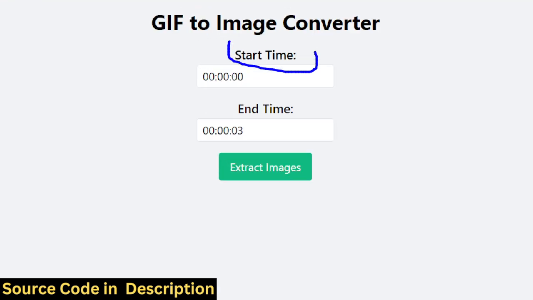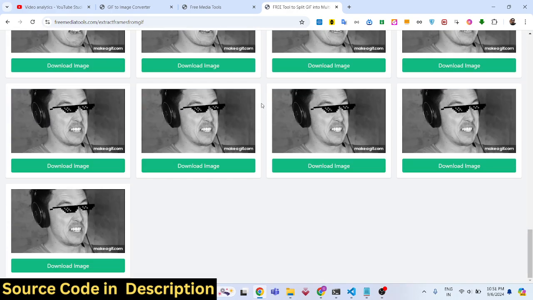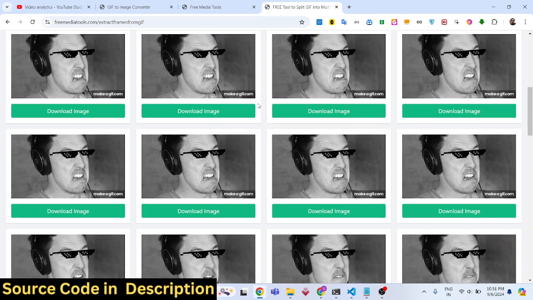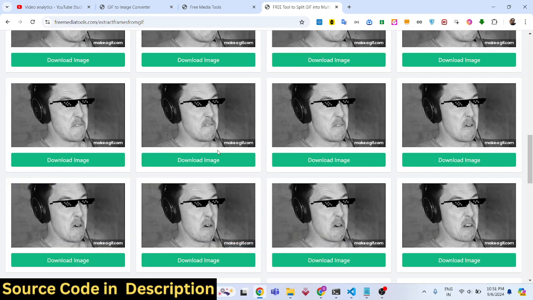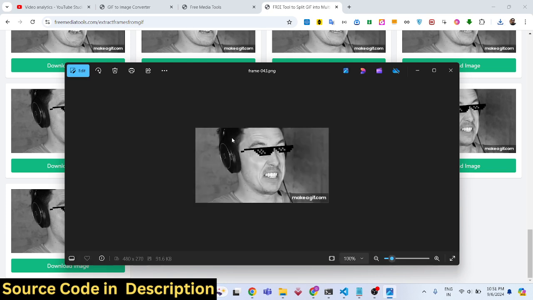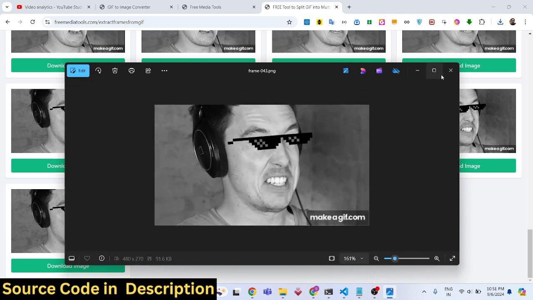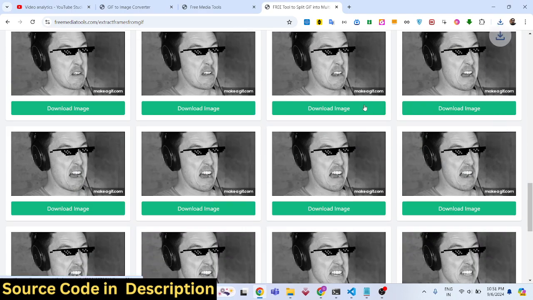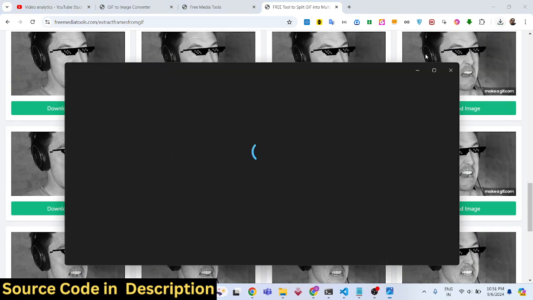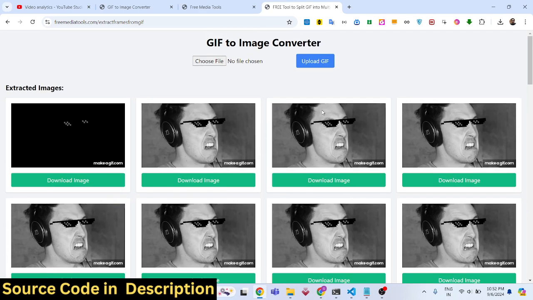Here you can manipulate in which time frame you want to split the GIF animation, or you can split the entire GIF. If I click extract images, you can see each frame inside the GIF animation will be captured and converted to a PNG image file. We can click download image, and now you can see each frame inside the GIF animation has been converted to an image file, and you can save an image file by clicking on download image. You can pick your frame inside the GIF animation and save the image file like this.